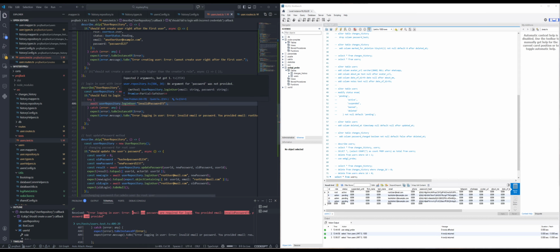I expect that it will think that it is email, but in the wrong format. Why am I stuck with the password? So, error login and user, error email and password are required for login. You provided email. Yeah, it is thinking that it is email. Password not provided. Oh my gosh, that is a bad message. Well, it's a good message because it shows what is bad.